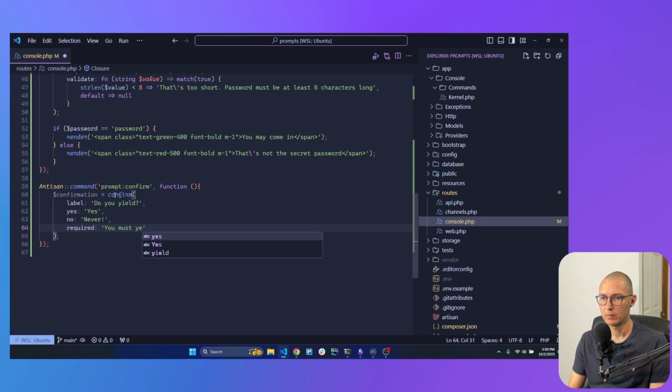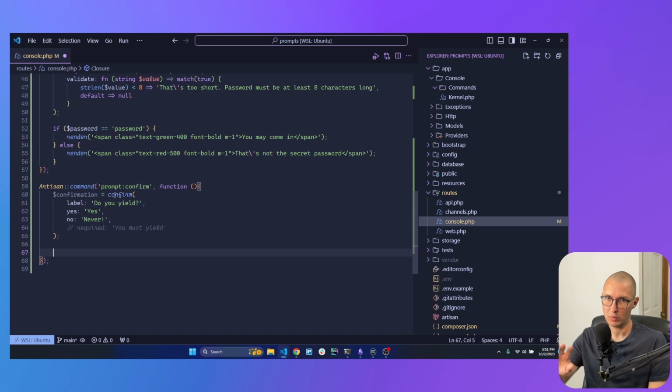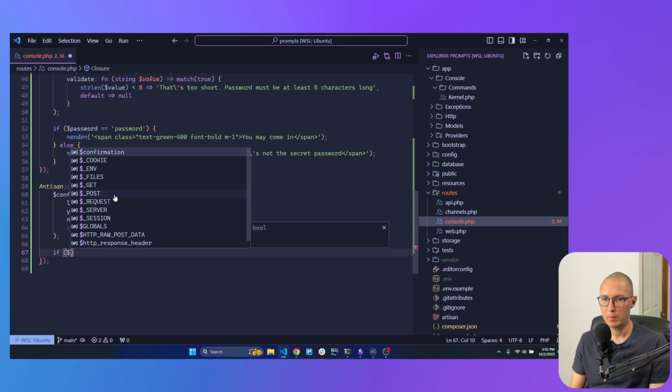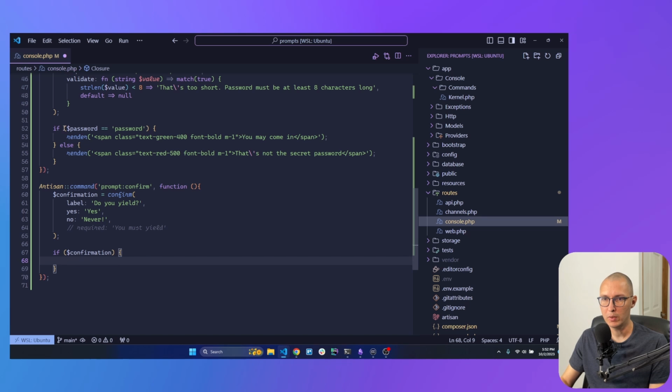And then we can also make this required, and the error message can be you must yield. And the way this works is that if you say no, then you can't move on. You have to say yes. And in fact, let's try that without the validation, because then you can say either yes or no. So I'm going to comment this parameter here. And the return of this function is just a Boolean. So either true or false. So we can say if confirmation. And let's bring this render here down to here.